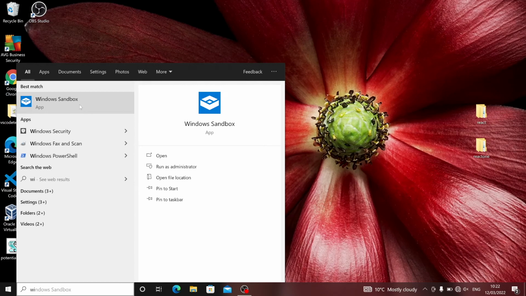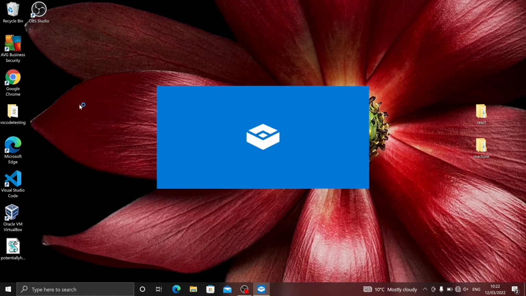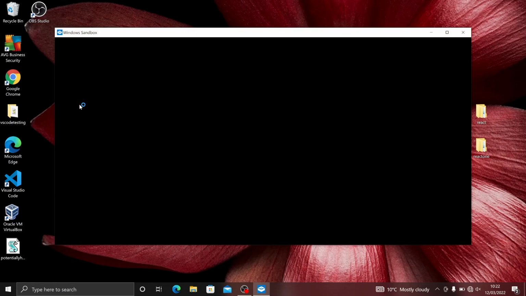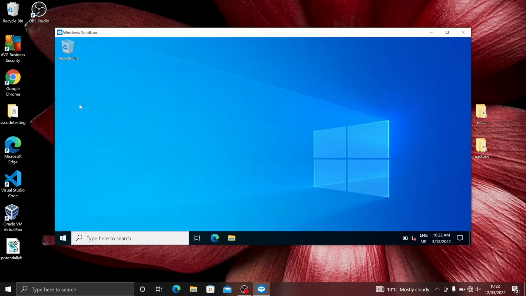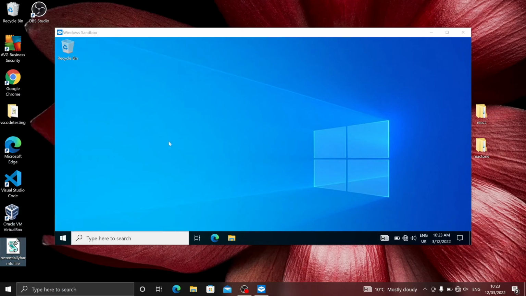So the point of Windows Sandbox is that it's a lightweight virtual machine which allows you to run possibly harmful files within this environment. This means that the application that could be harmful won't expose your machine and your machine won't be vulnerable to this file. So for example, if we have a file here which could potentially be harmful, we can quite simply copy and paste this file from our main desktop to our lightweight virtual machine, aka the Windows Sandbox application.